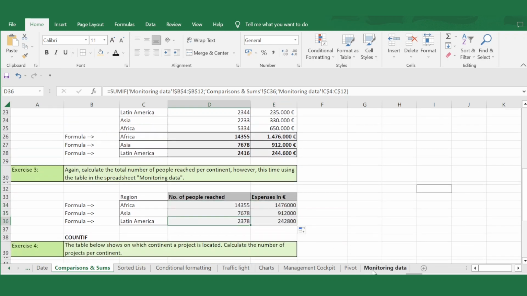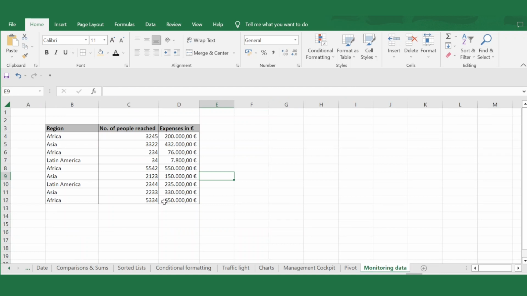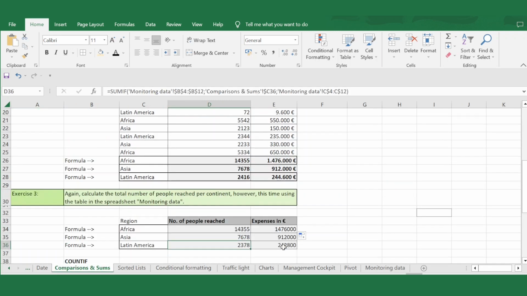Now, why are these values slightly different? I think it's because the monitoring data here is slightly different than in our table. Yeah. So nothing to worry about. Everything worked.